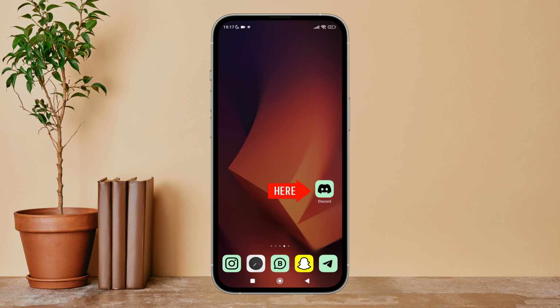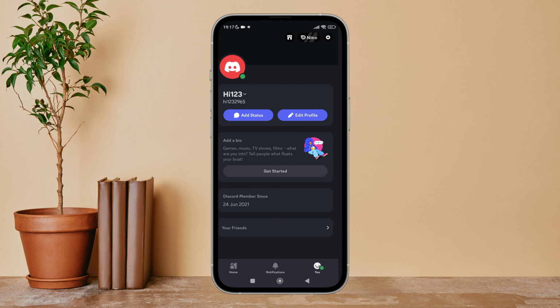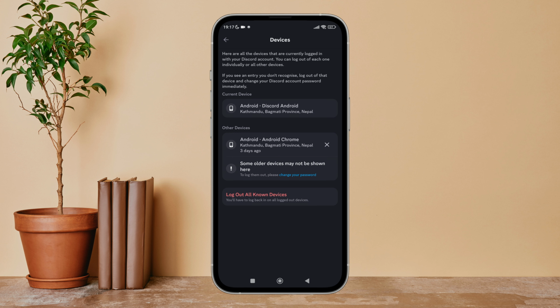Firstly, open Discord app in your device. Then tap on settings icon. Next, tap on devices. Next, you can see the devices where you are logged in. So, this is how you can see devices where you are logged in on Discord.